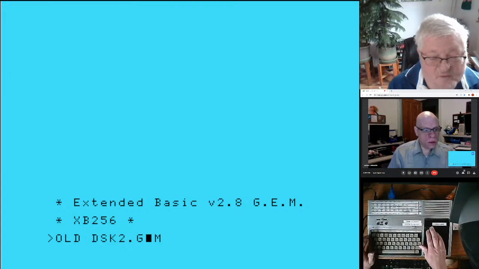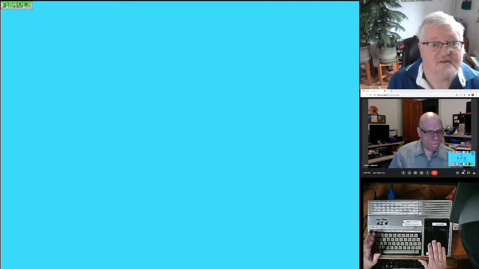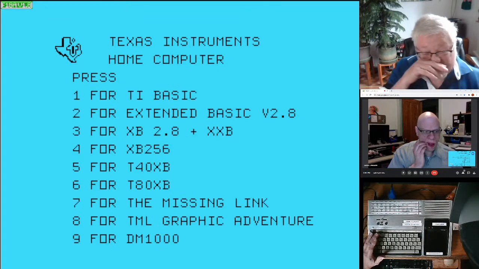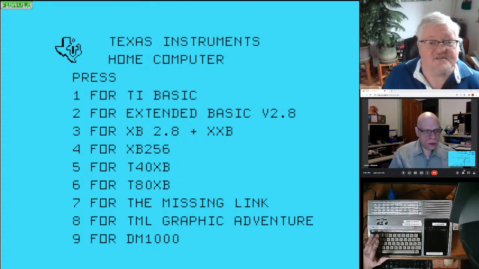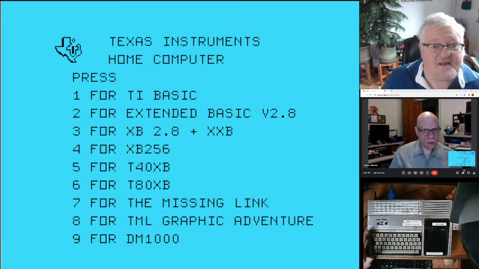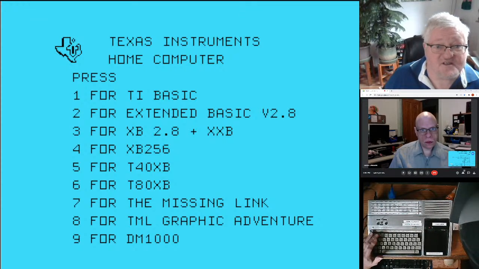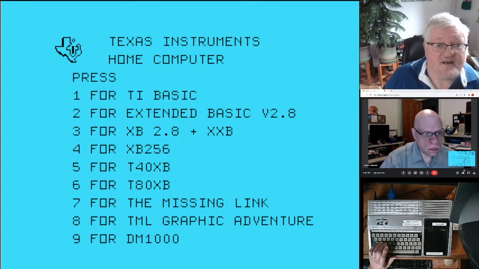Well, here, let me show you what's involved with GEM. The GEM cartridge is like 6-7 cartridges in one. Of course, you've got console BASIC. You've got Extended BASIC version 2.8. And then you've got Extended BASIC 2.8 plus XXB. Then you've got the one that's used most of the time, XB256.